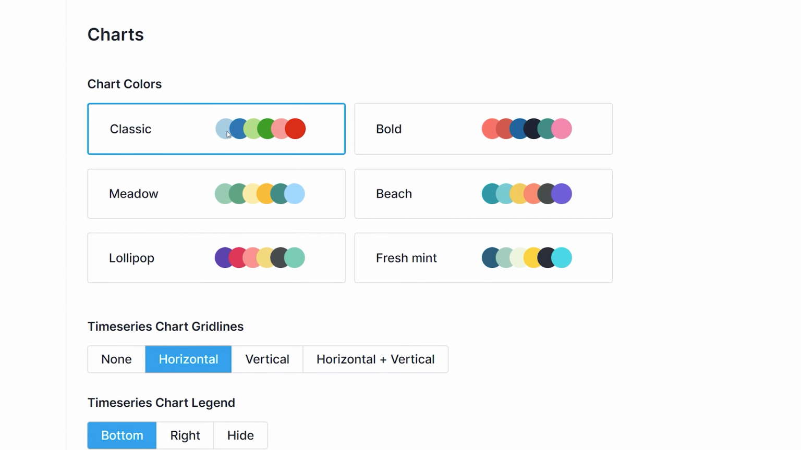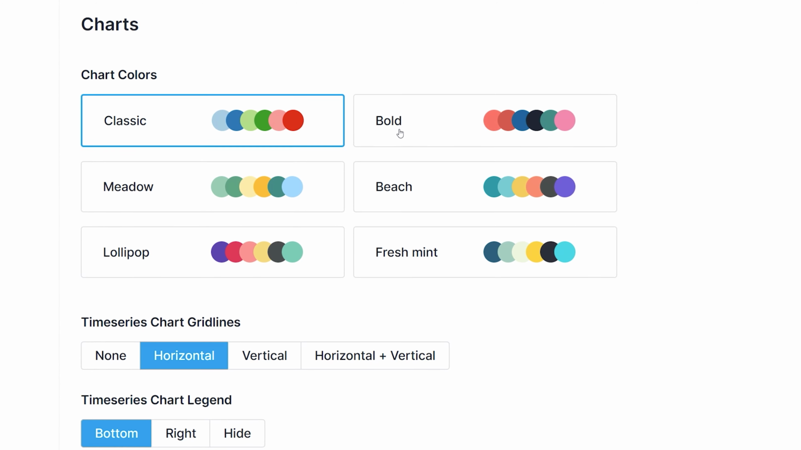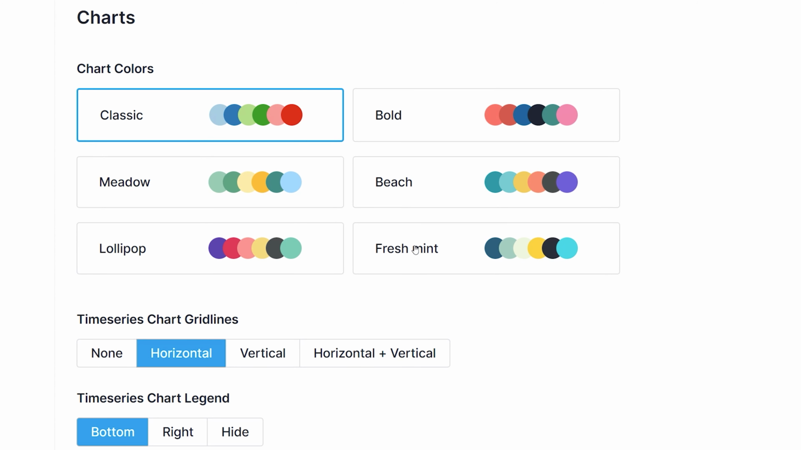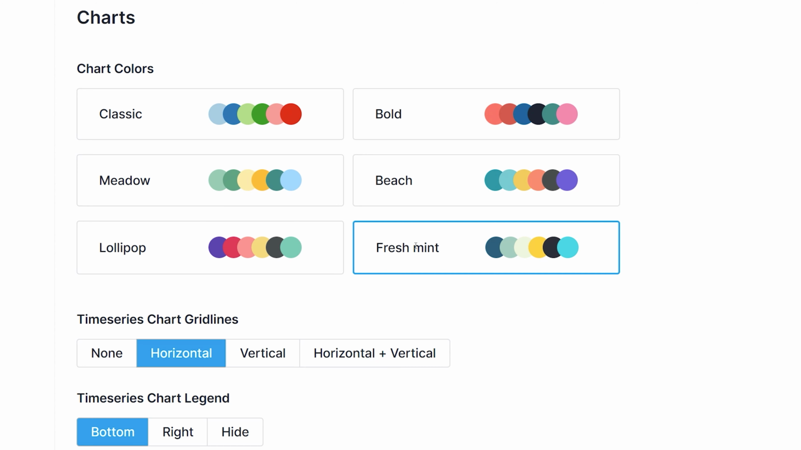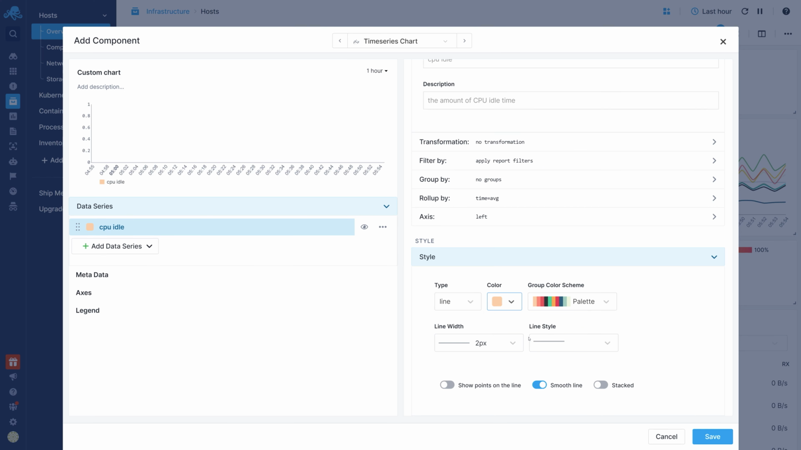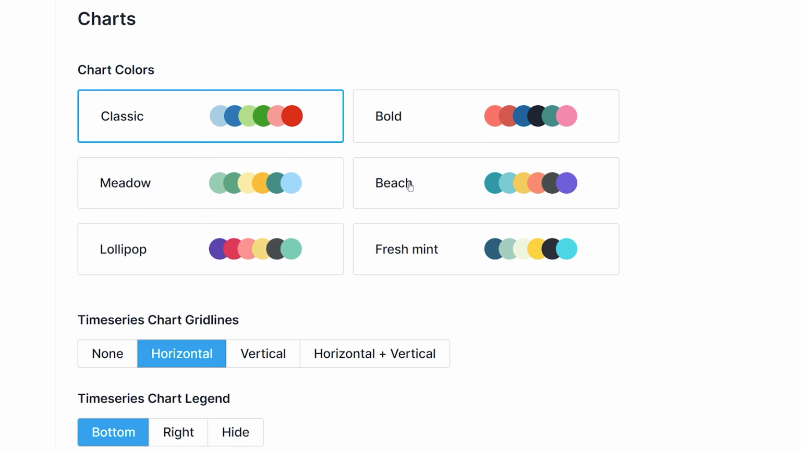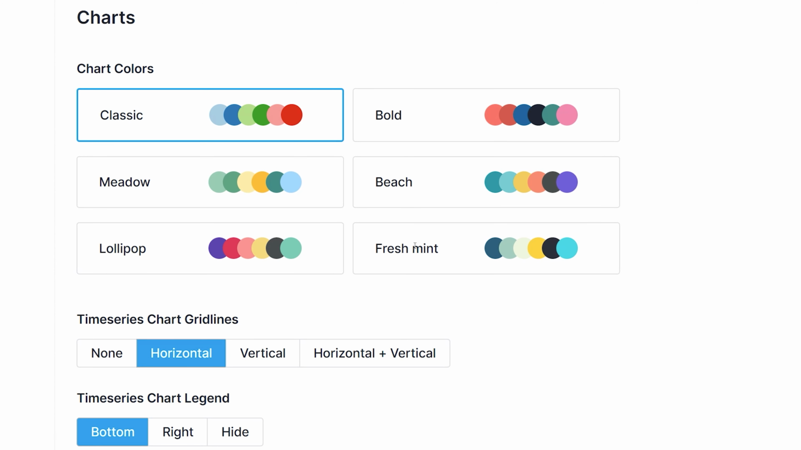Going further down the page, you will see an area where you can change the default colors for charts and graphs. Here you can choose from a selection of color palettes to be your default color scheme for your charts and graphs. You can fully customize and save individual components and reports with colors you choose in the chart creator. This simply changes the color of charts and graphs that use the default color. And with that, you have successfully customized your preferences within the Sematext Cloud.